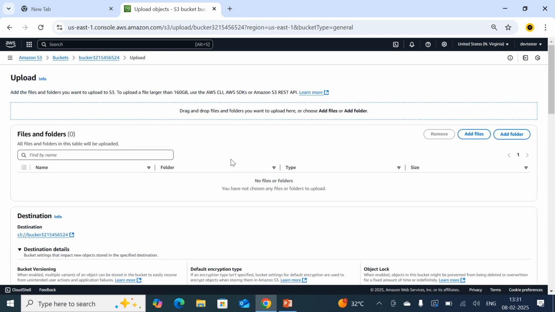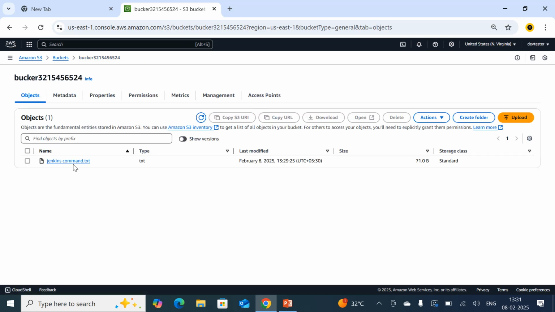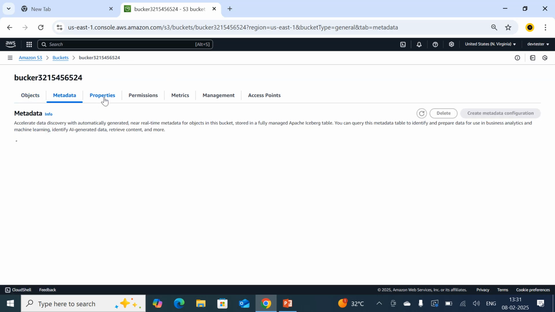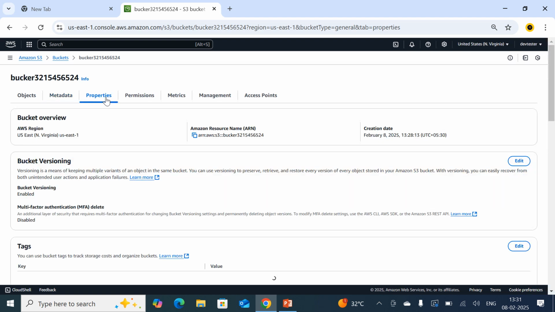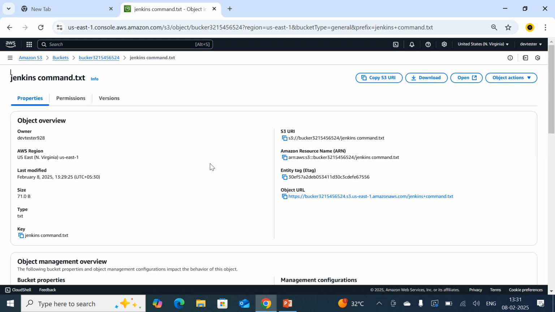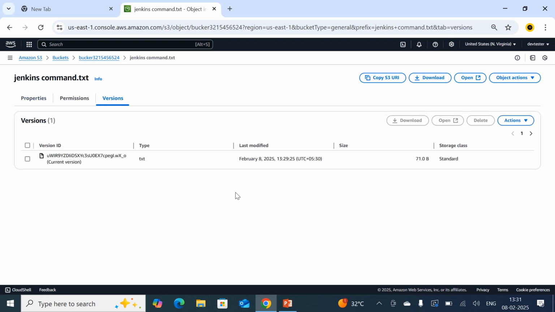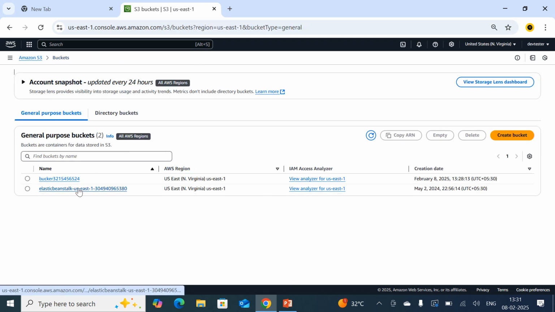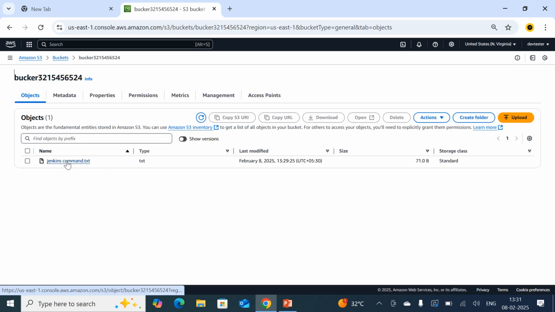Fine. So in this way, just go back and click here. Go to metadata, and you will be able to see properties. Here the bucket versioning has been enabled only. If you check the versions, you have only one version. Suppose if you want to change the name of the file which you had uploaded, just click here.